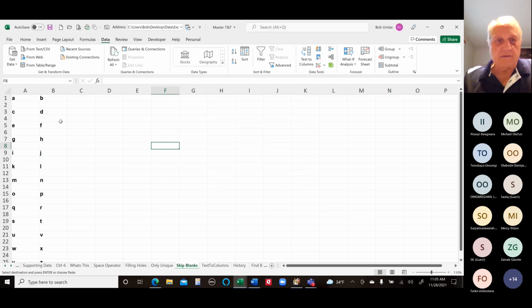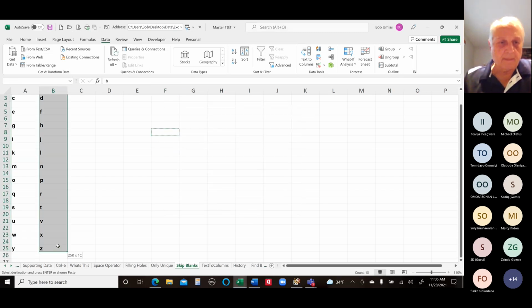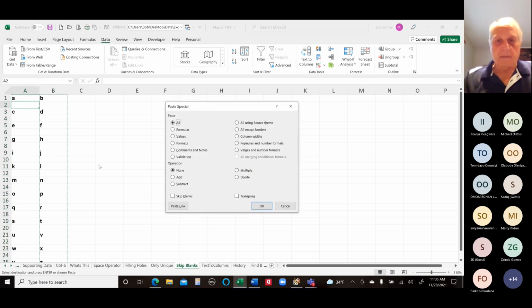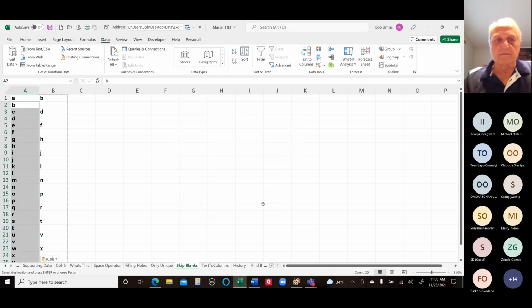In other words, if I make this selection and copy it, and I go here and bring up the paste special, if I do skip blanks, I get that. It merged them in, ignoring the blank. If I didn't do the skip blanks, I would have, let's do it again, that, because the blanks would have been copied over as well.